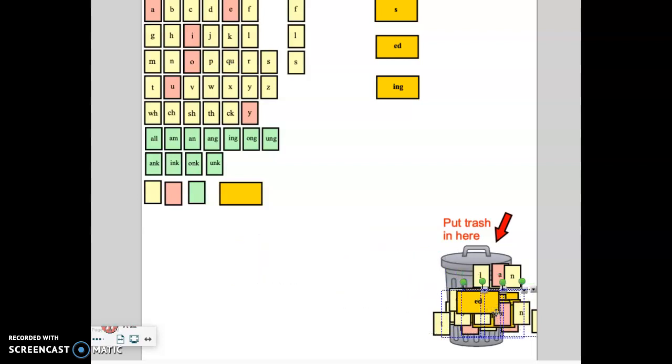Okay, ready? Sound out the base word as I move the letter tiles. T, W, I, S, T, and then here's our suffix, ing.